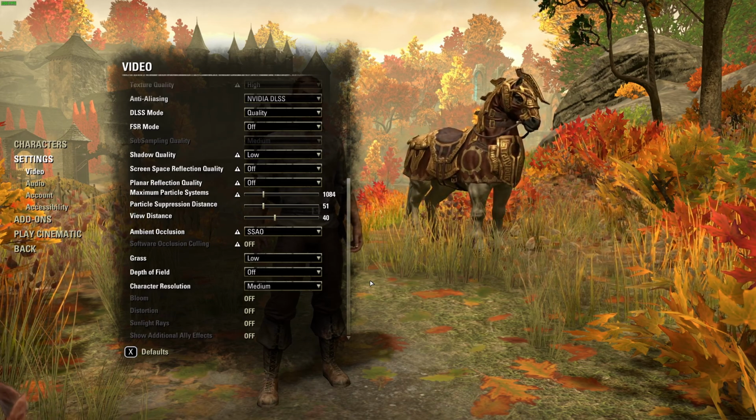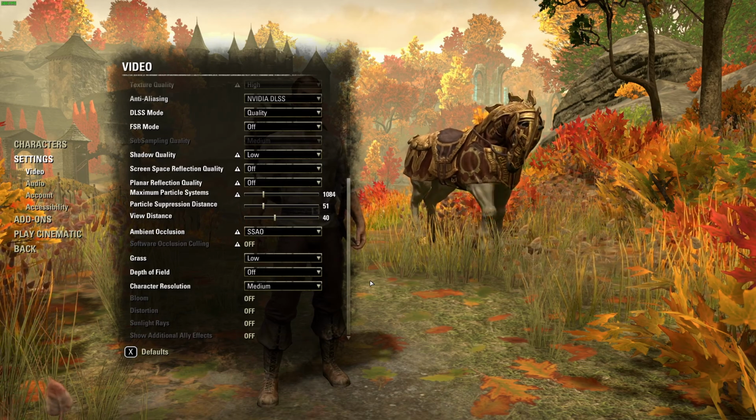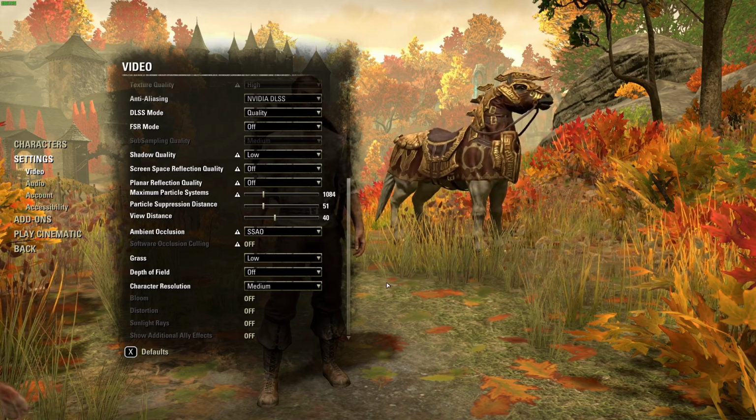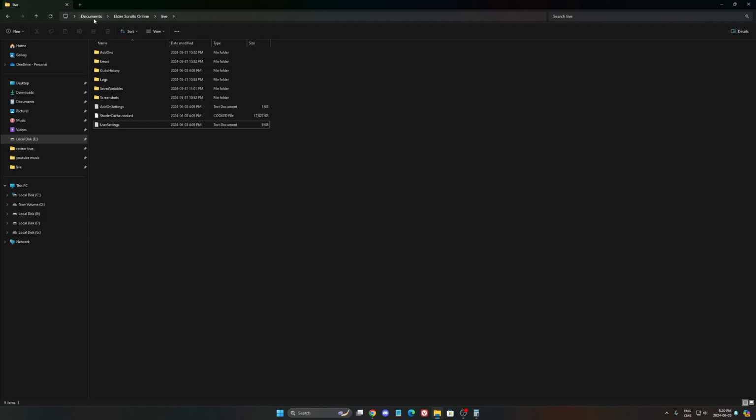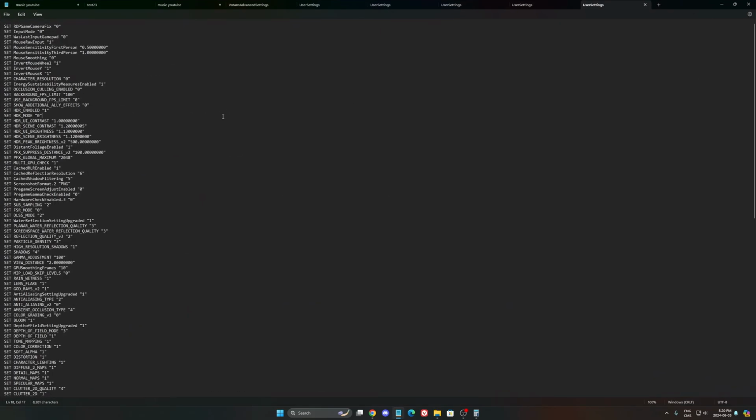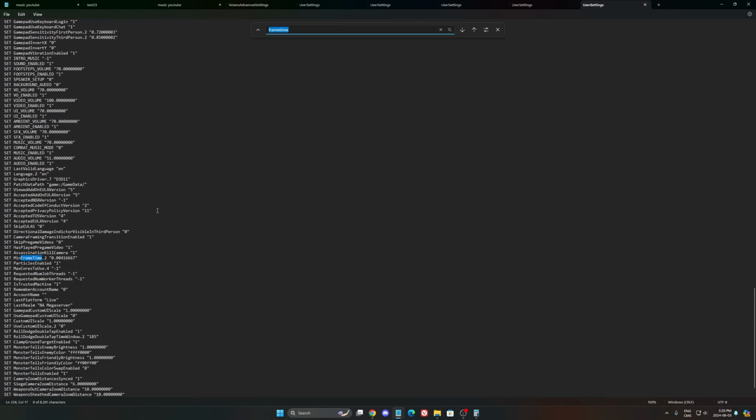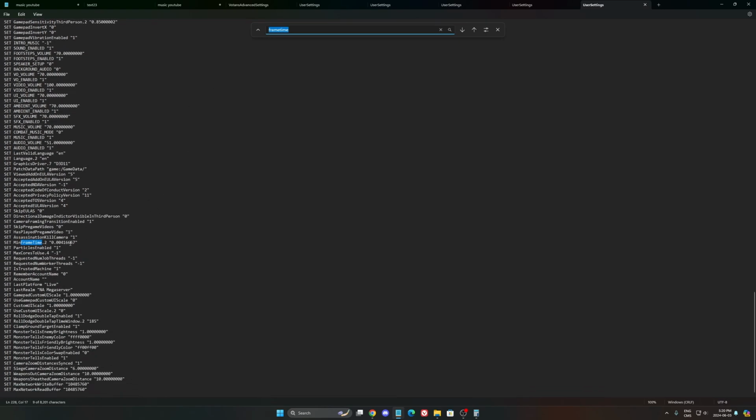Now I'm going to show you how to unlock your FPS in the Elder Scrolls Online file. To unlock your FPS, go to your Documents, Elder Scrolls Online. Go to your live folder. After that, open your user settings. Over there, press Control F to search. Search for frame time, and go to your minimum frame time over there.